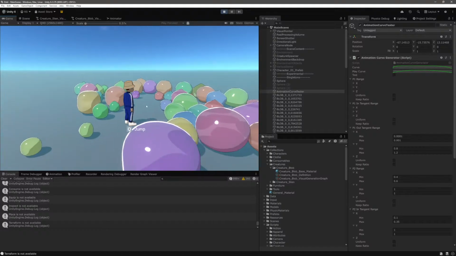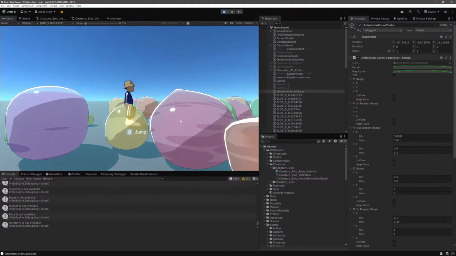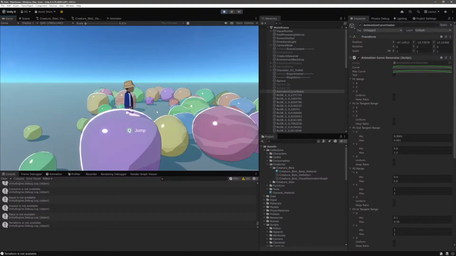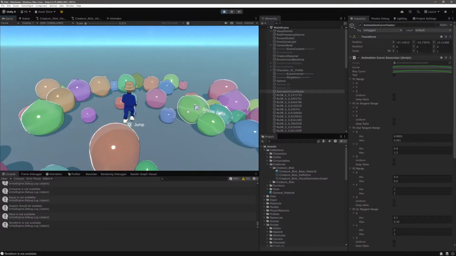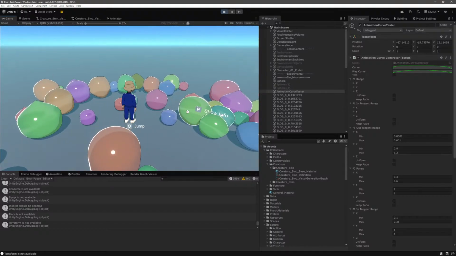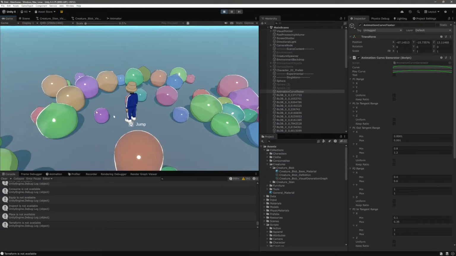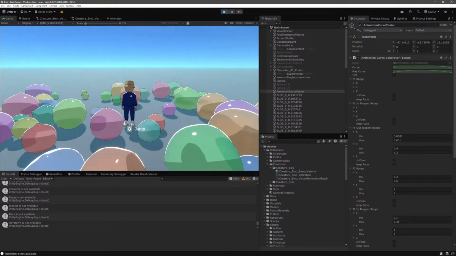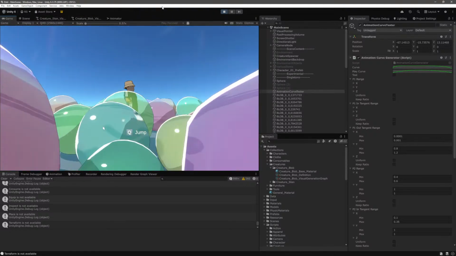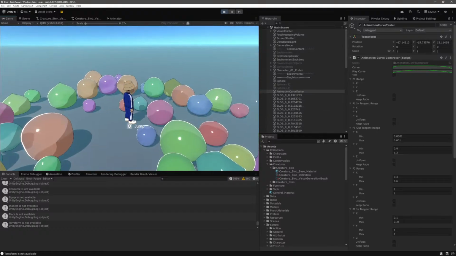That's a pretty cool shape. I mean, a lot of these are pretty great. But I think we're gonna have to do eyes as well.